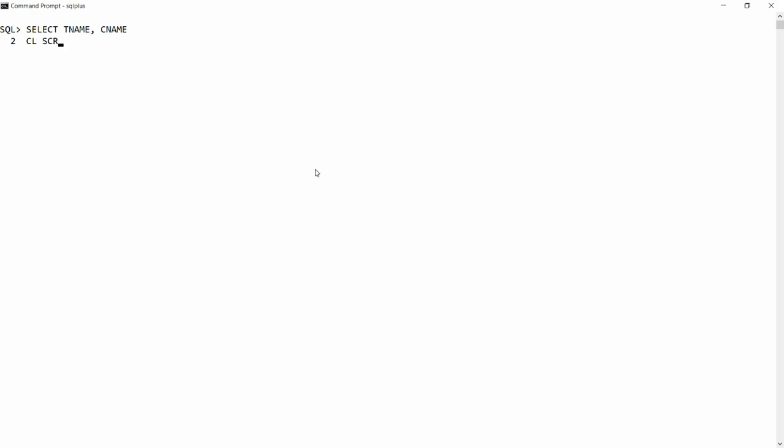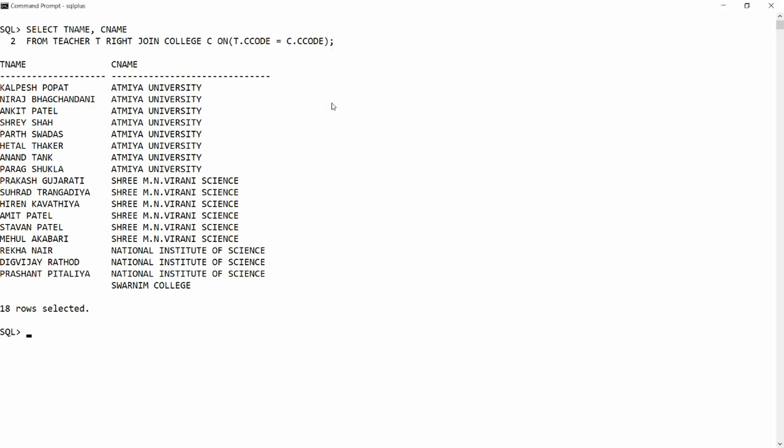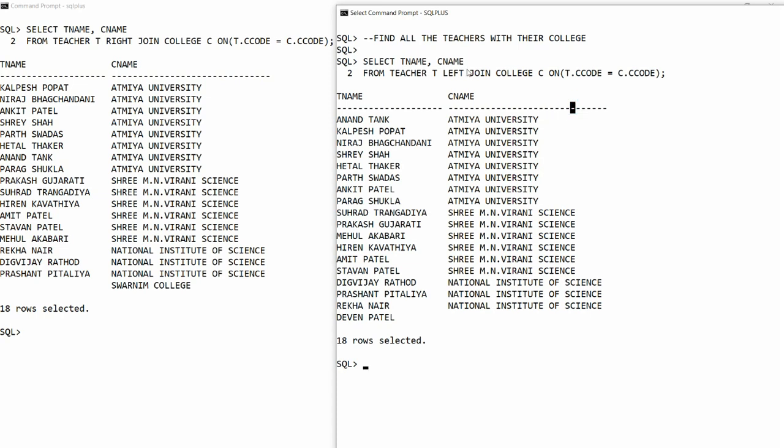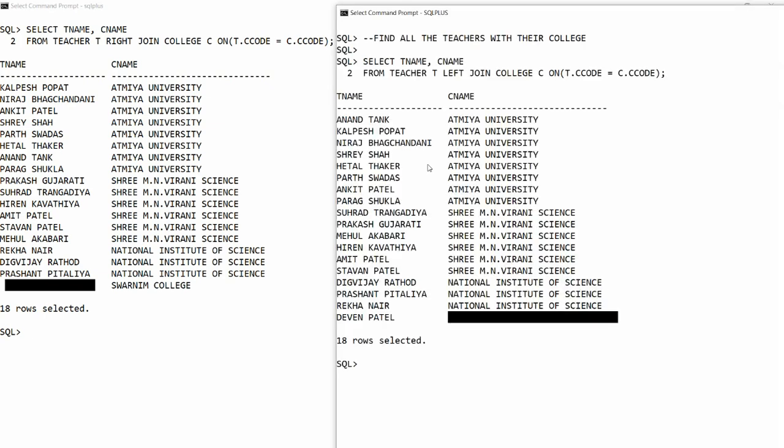Suppose you want to retrieve all the teachers whose records are matching, but the college should not be skipped. At that time you can just write right join. Just to understand the difference between left join and right join: left join will retrieve the data of all the teachers, but only matching records of the college. Right join will retrieve all the records of the college. See, Swarnim is there but the teacher is not there, right?